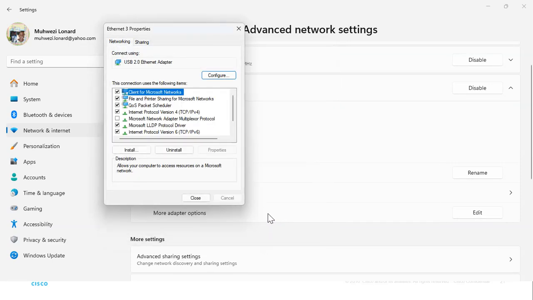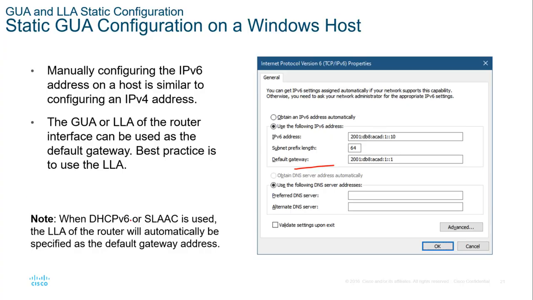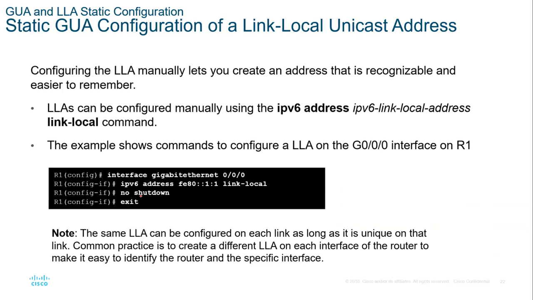You click OK. So automatically you will be able to see the address. But I don't want to maintain this. I'll just remove it by clicking obtain an IPv6 address automatically. So that is what I wanted to show you there.